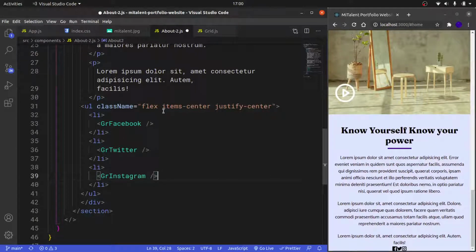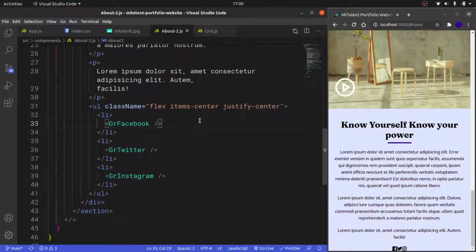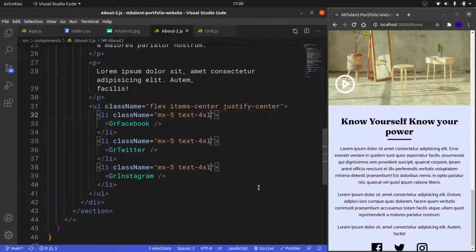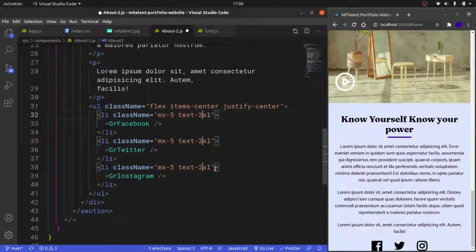Okay, so inside here, let's see how this looks. I've just moved it upwards, right? Oh, okay, that's looking nice. And then inside this list item, I'm going to grab these three, give this a class name of mx of, let's say, 5, like that. Let's increase the size, let's say text-4xl, make them bigger. Oops, too big. Let's say 2xl.